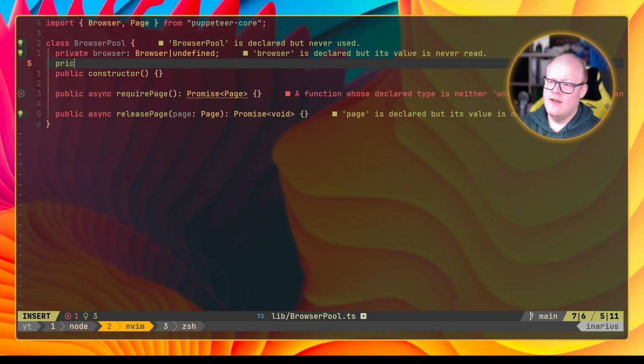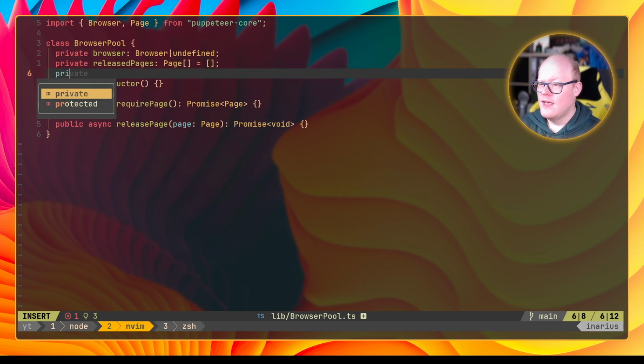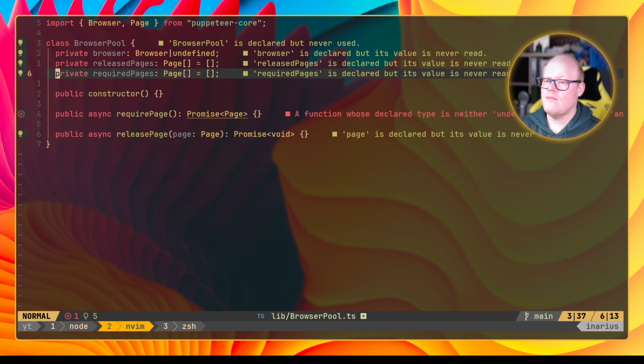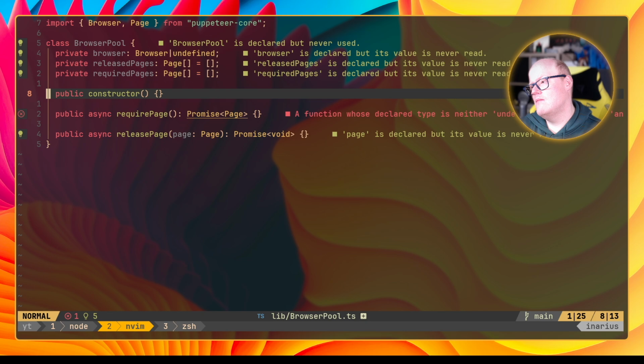Then we need something where we can actually store all of our pages, or better said, we need something to store released pages. So this will be a Page array, and it will be initialized empty, and we need something where we actually can store our required pages, and this will be a Page array, and it will be an empty one as well. And then we will need something that actually tells us how many pages we want at a maximum to acquire.